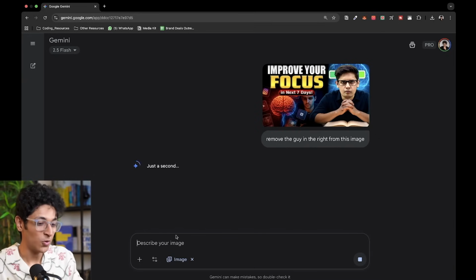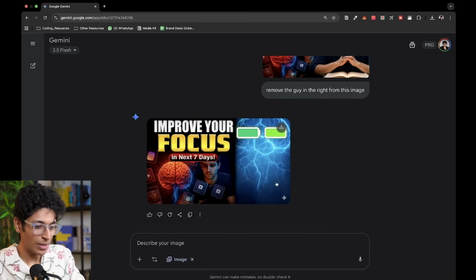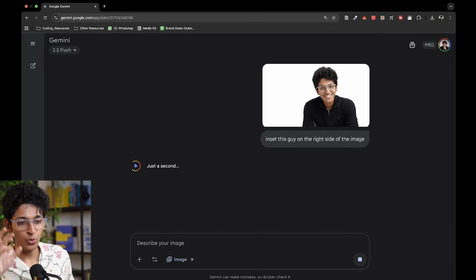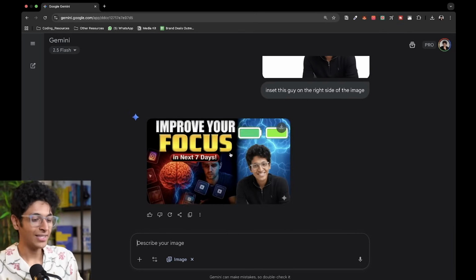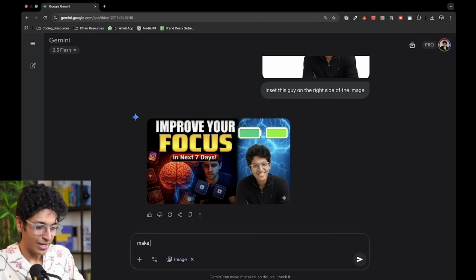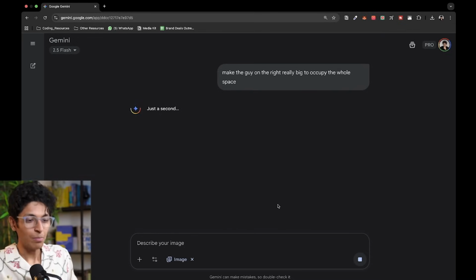Let me just show you how good it looks. And as you can see, the person over here is gone. Now I can input my own image and it will basically put me in this image. And there you go, this is what it looks like. You can always ask it, make the guy on the right really big. It will make the person bigger.